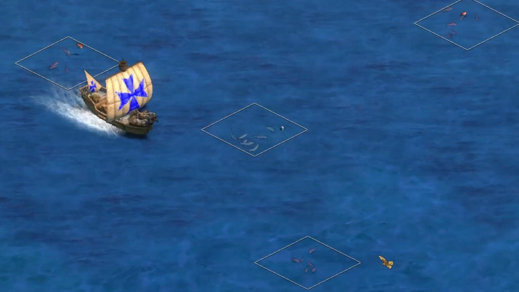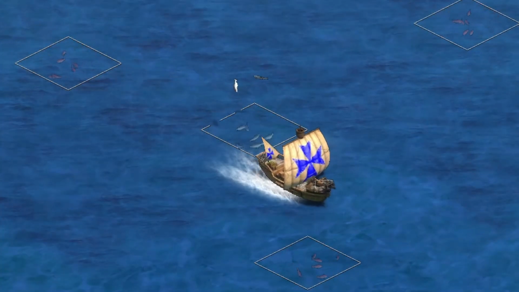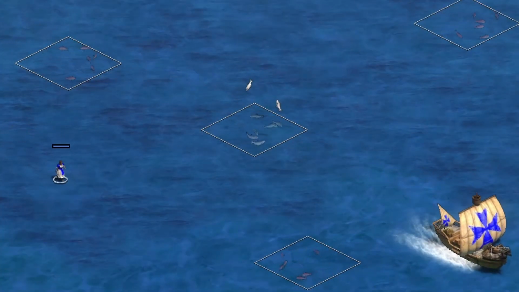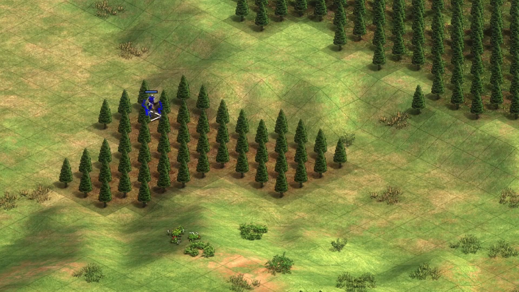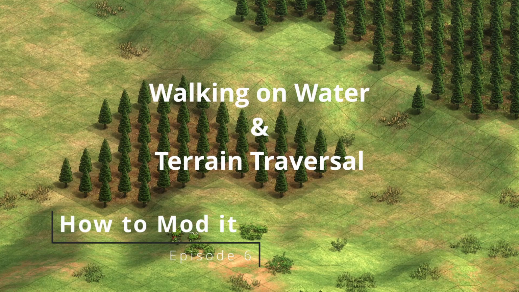Today we'll be answering some big questions. Why can a boat go on water? Why can't everyone? Why can't we traverse forests? Is there any way? Yes, there is. We'll see about that in episode 6 of How to Mod It.